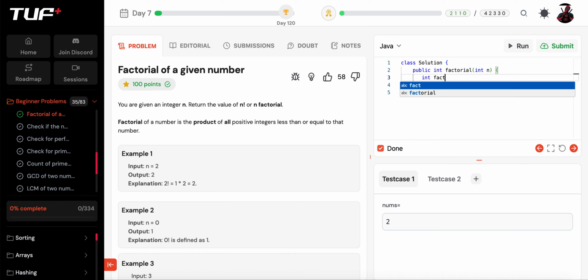So first we'll initialize a variable called factorial. That's the result that we'll be returning back. In factorial, I'll not set it to 0 because we'll be multiplying it. I'll set it to 1.